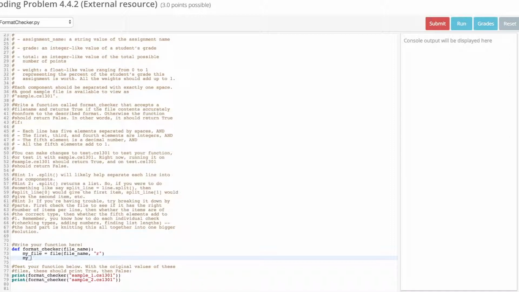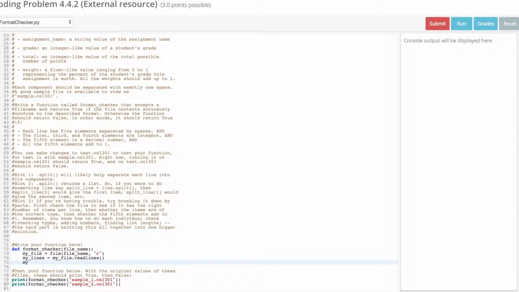So we're going to have my_lines. This is going to be equal to my_file.readlines(). So as I stated before, my_lines is simply going to contain a list of strings with each string being one line from my file. Now that we are done with my file, we can close it. And remember to always close your files.